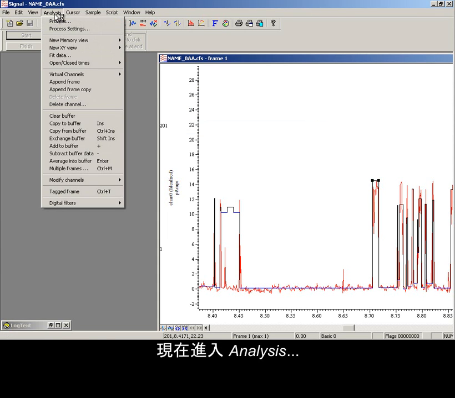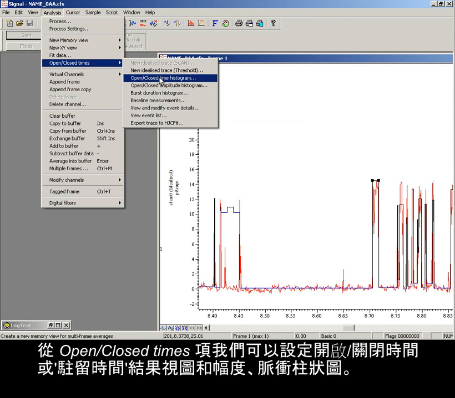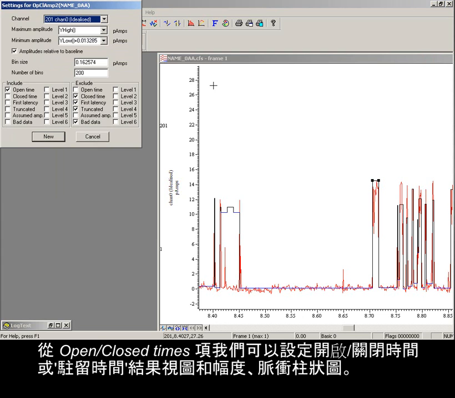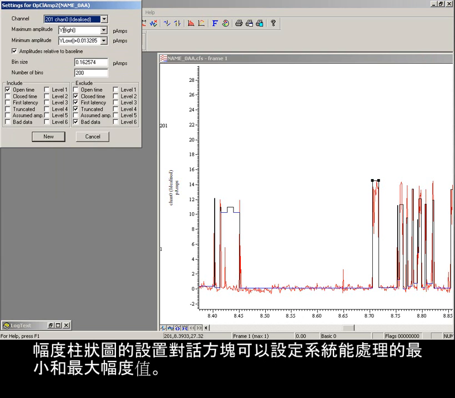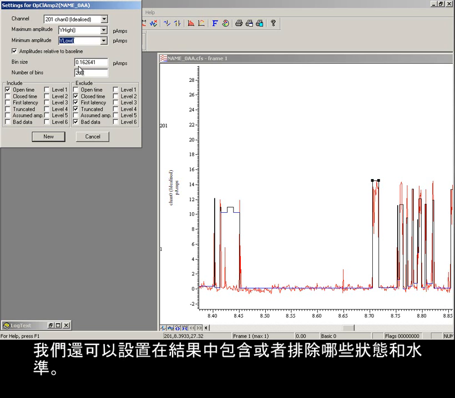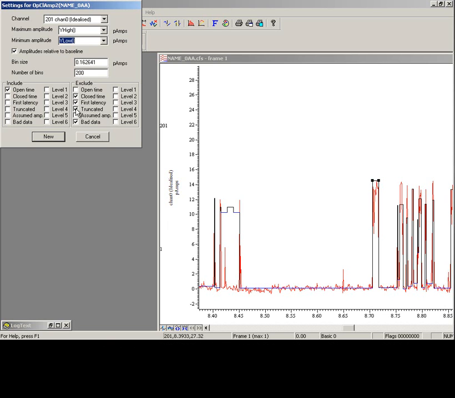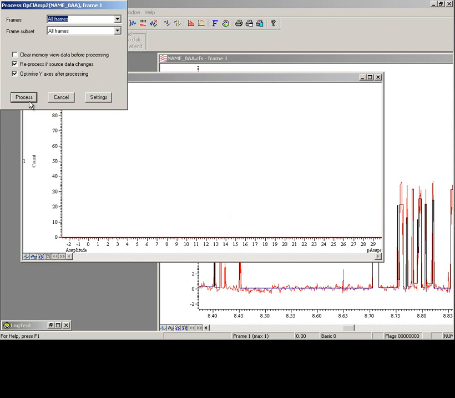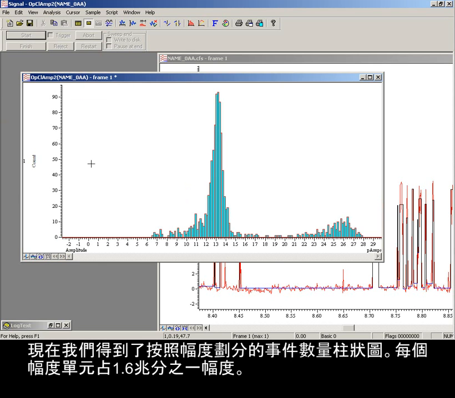Now on to analysis. From the open-closed times item, we can produce open-closed time or dwell result views, as well as amplitude and burst histograms. The settings dialog for this amplitude histogram allows setting of min and max amplitudes to include. We can also set which state and levels are included or excluded from the result. Now we have a histogram of the count of events binned with amplitude, each bin spanning 1.6 picoamps.